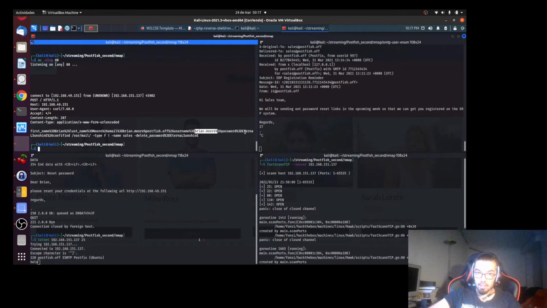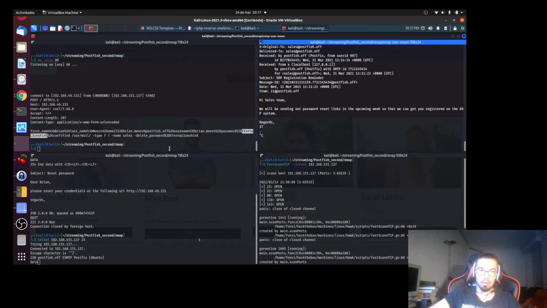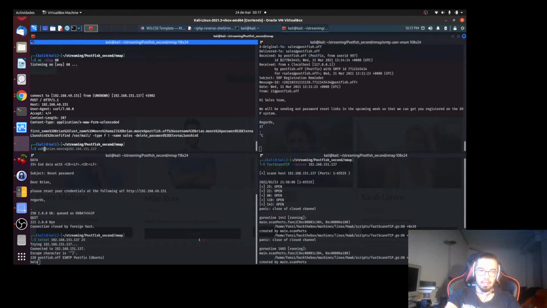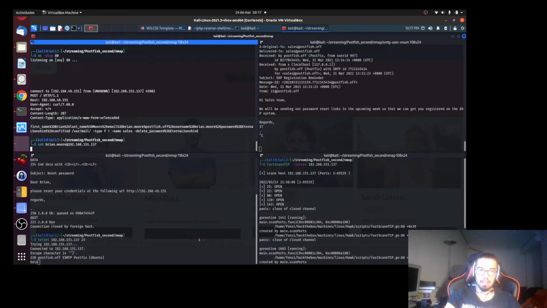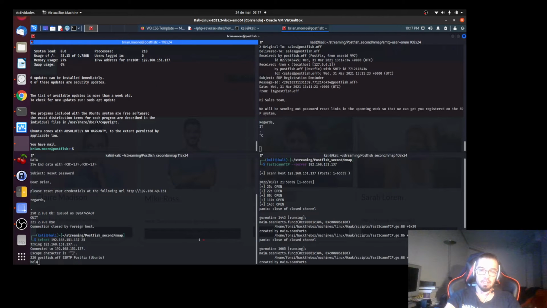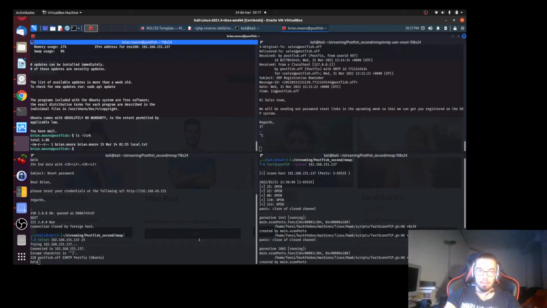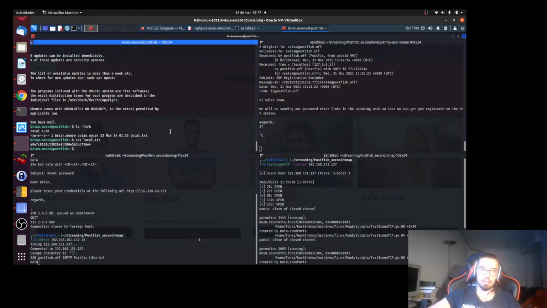user mail Brian Moore, and password is eternal sunshine, with the first E and the last E with a capital letter. So we can connect over SSH with these credentials. With these credentials, we access finally the target machine. With the Brian Moore user, we can obtain the local.txt flag. This is the first flag.